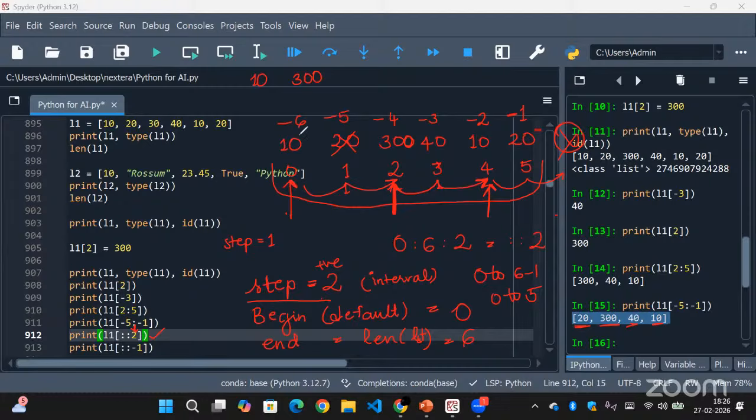So first it will print 10. And from here it will check the second element, that is 1 and 2. It will skip 20 and it will print that 300. Okay. From 300 it will check again 1 and 2 and it will skip 40. It will go here and it will point to 10. So it will print 10. After this, from this 10, if you check 1, 2, we don't have any elements here. So it will stop there and it won't print anymore.